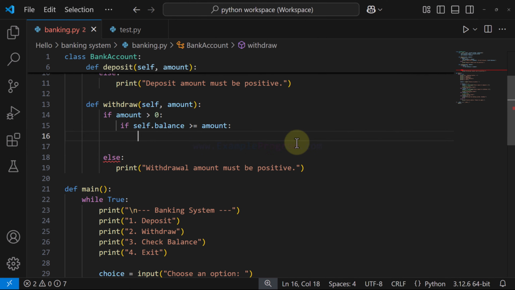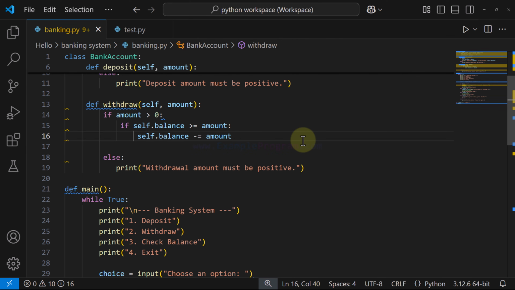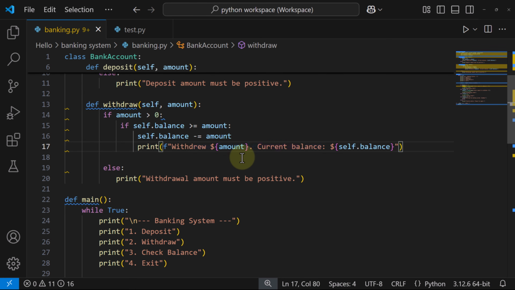So here we will allow the withdrawal by performing this operation. What we are doing is we are subtracting the amount that he wants to withdraw from the account balance. So we are performing self.balance minus equal to the amount that he wants to withdraw. And after that, we will display a simple message, something like this, and we will say you have withdrawn this much amount and this is your current balance.